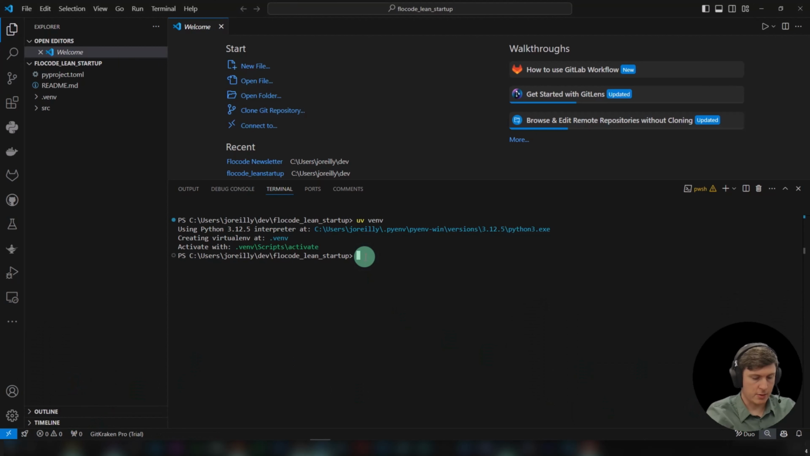Okay, so now we're going to go .venv\Scripts\activate. That helps us make sure that we're working within this virtual environment.